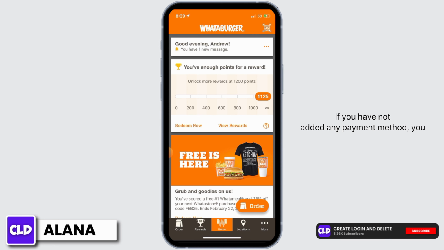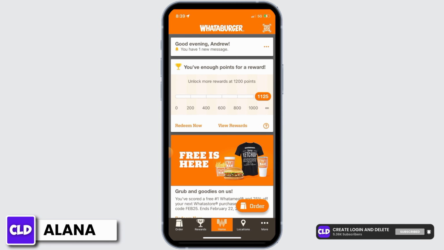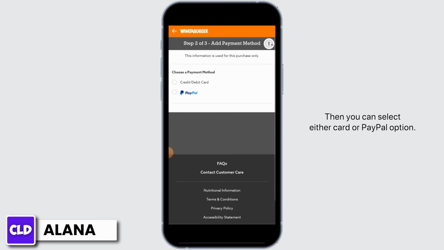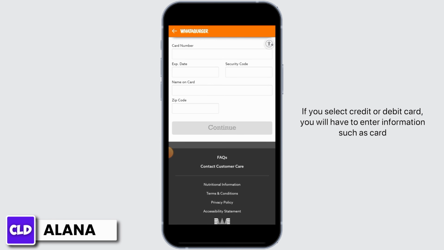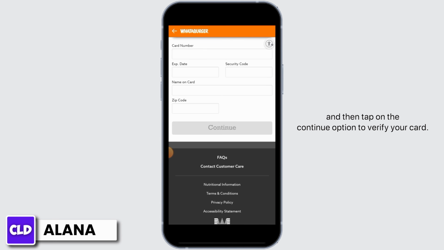If you have not added any payment method, you can simply tap on the Add Payment Method option. Then you can select either card or PayPal option. If you select credit or debit card, you will have to enter information such as card number, expiration date, security code, name on the card, zip code, and then tap on the continue option to verify your card.